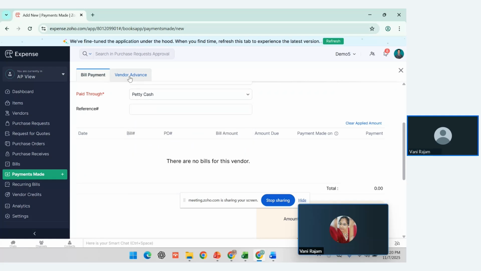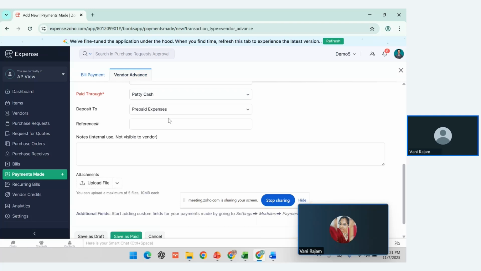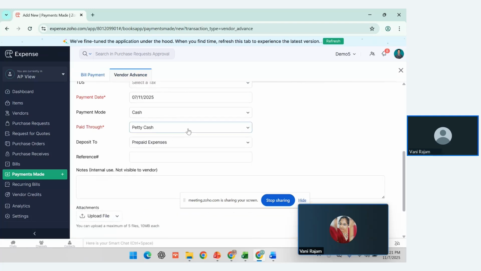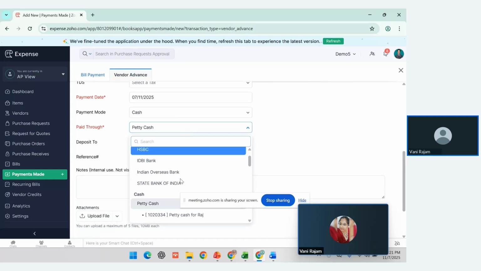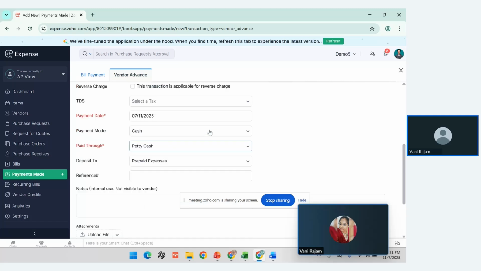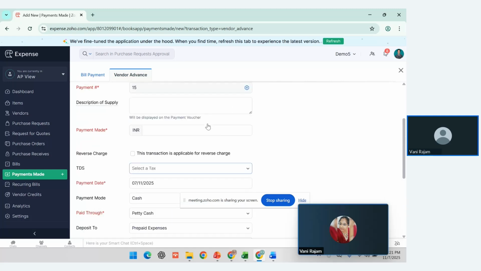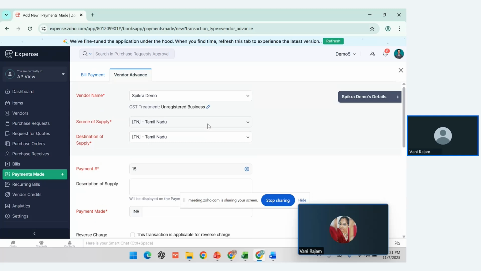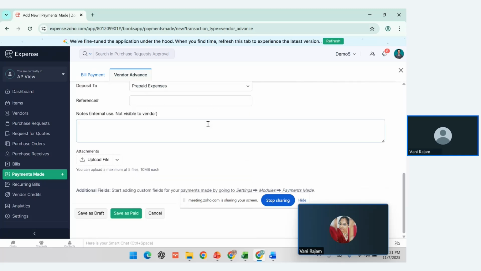If you are giving any advance, you need to record it in the vendor advance. The same procedure applies here. Through the vendor advance, under whichever module the settlement has been made, you need to record it in this, right? Whether it comes under TDS or not, you need to select. All the mandatory details you need to fill in compulsorily. Once you fill in all the things, you click save as paid.